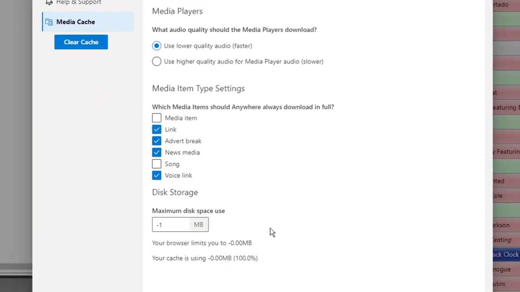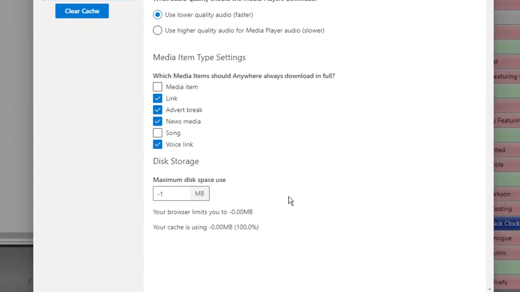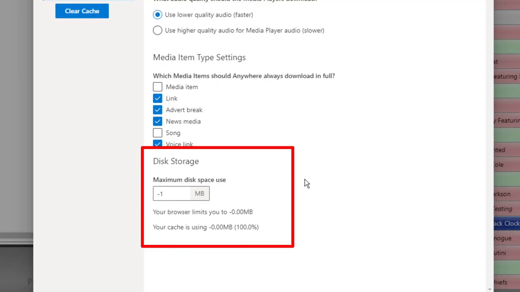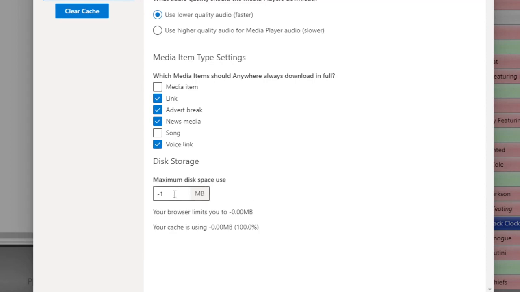And finally, you have the maximum disk space you want to use for your cache. So currently you can see it's set to -1, which basically means unlimited. But if you want to limit the amount of space that Myriad Anywhere can use on your system, you can put in the amount of megabytes you want to limit it to in here.